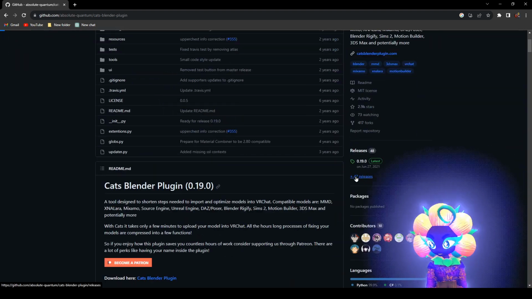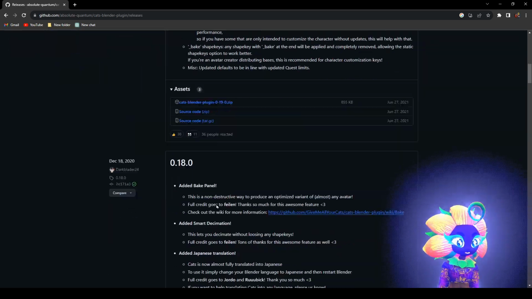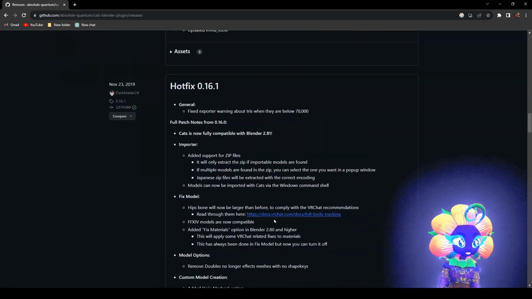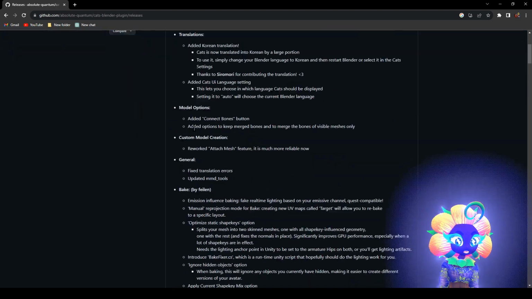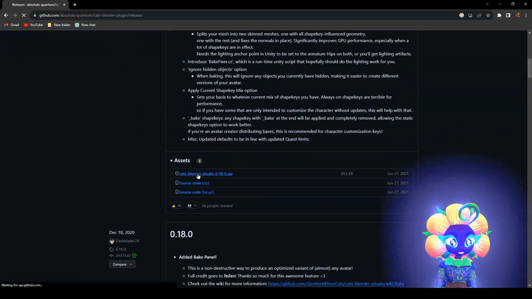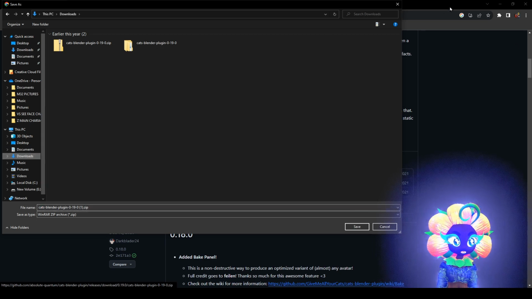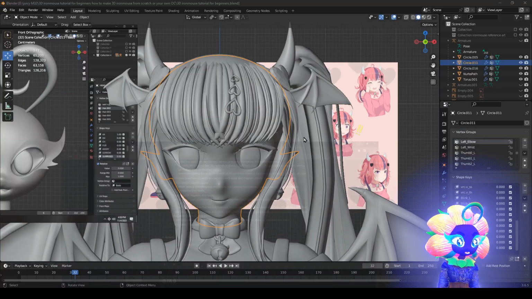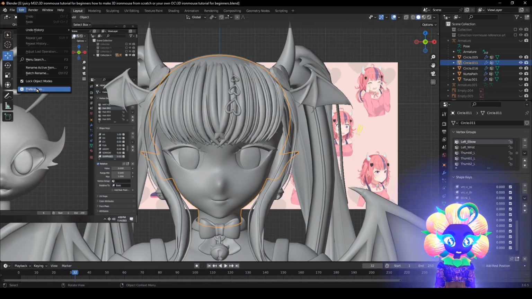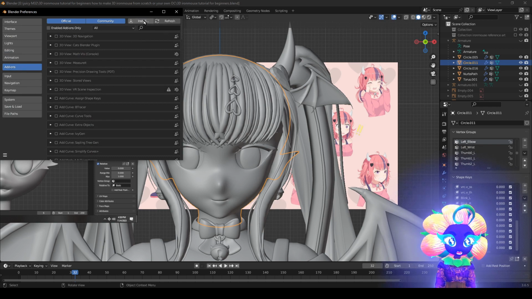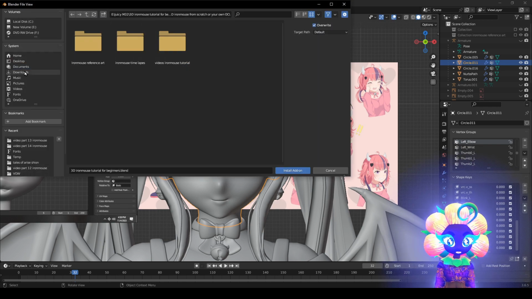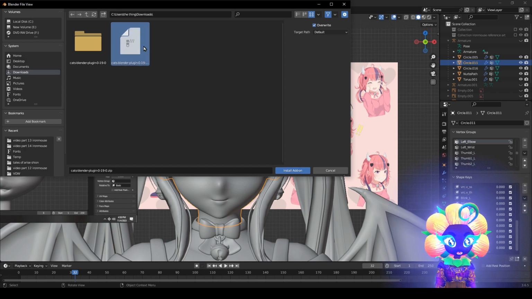just click right here. Latest release. Then go down here. See, where is it? Go to the top and select this one. And just download it. Download it in Downloads, for example. Then, once you're done with that, go back into Blender, go to Edit, Preferences, go to Add-ons and Install, and make sure you're in Downloads, and just click on it. Then kaboom.